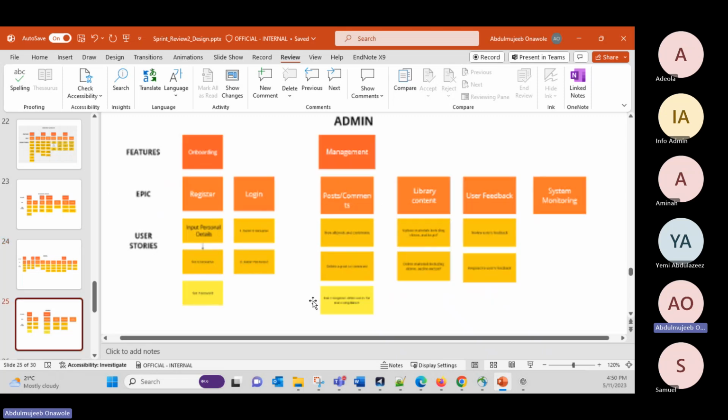Finally, in the admin, we have that the admin is in charge. The features peculiar to the admin in terms of the library content, in terms of uploading videos, webinars, and other resources. So the admin has the ability to do that. The admin also has the ability to accept posts and also delete posts depending on if they comply with the rules of the BA community app.